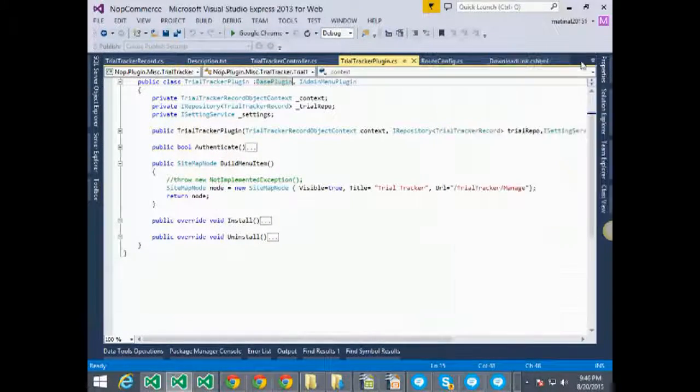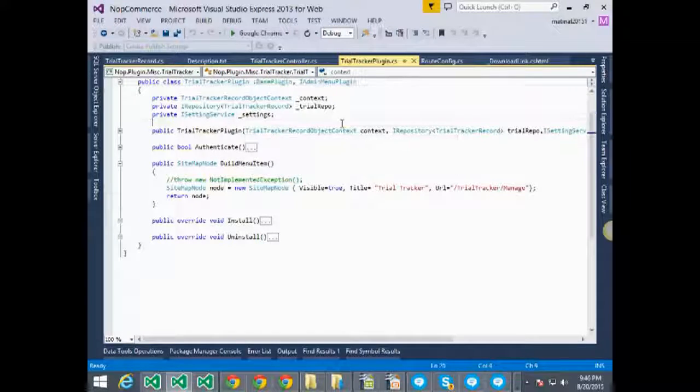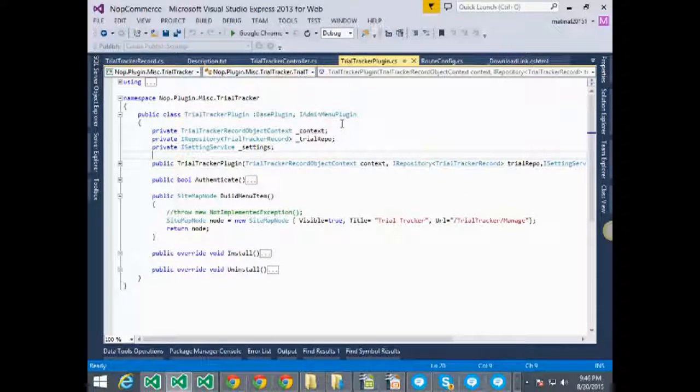Secondly, this is basically the class that is implementing the base plugin. It is inheriting the base plugin and the IAdminMenuPlugin. But let me talk about the base plugin one. The concept goes like this, or let's say the standard goes like this: normally, whenever you create a plugin, you have got to implement an interface that's called IPlugin. The IPlugin interface has two very crucial methods: the install and uninstall method.